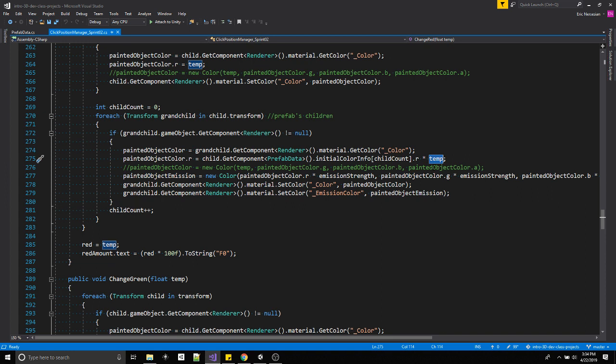If you pull the slider to 0.5, you're saying give me half of the original red value that was given to this child object of this prefab. Very similar to the animation speed. And we do the same for blue and green when we play with the slider. So give me a relative value off of the initial red value, or whatever the color value is. Okay? But remember, initial color info is a list.